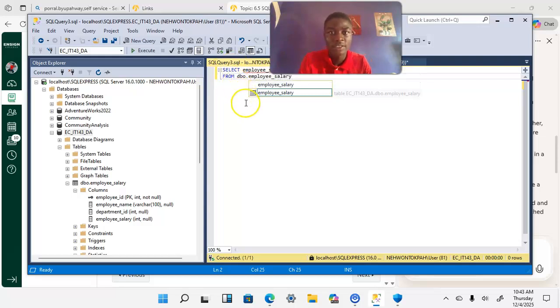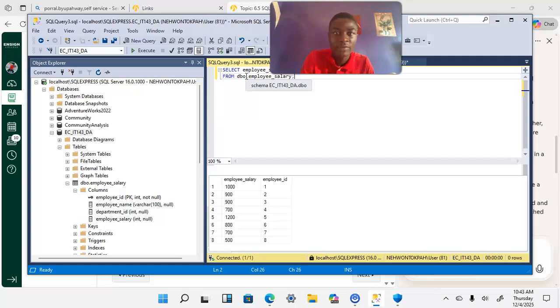All right, so as you can see, this is the actual query, and we'll be able to run this and see how it goes. So we'll press F5, and as you can see, this is it. All right, now it gave us the employee salary, and it gave us the ID as well. So let us move to the next question.